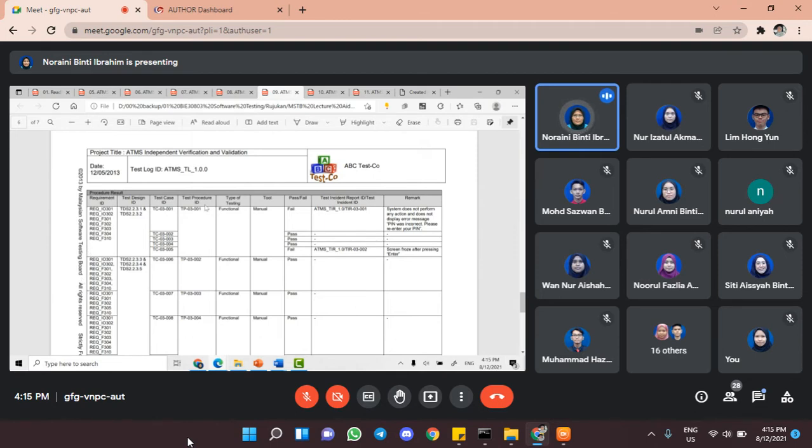So what is the test procedure? Because in ATMS, they produce different test procedures. They have mentioned the test procedure for executing the test case and the type of the test case. Because in the test plan, they have mentioned ATMS only runs functional test cases. And they use manual testing, and the status is fail for TC03001.